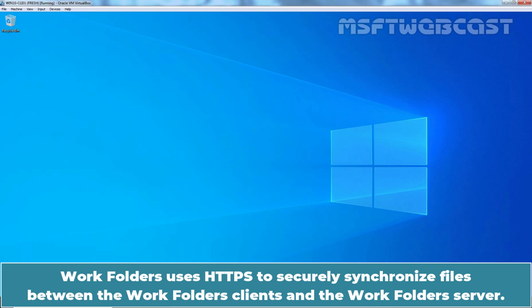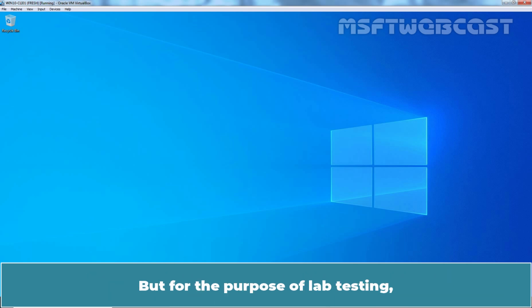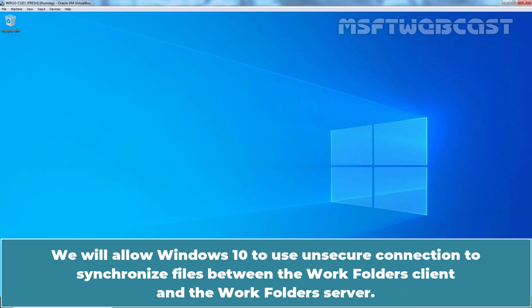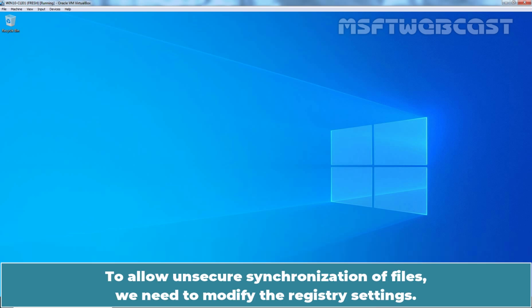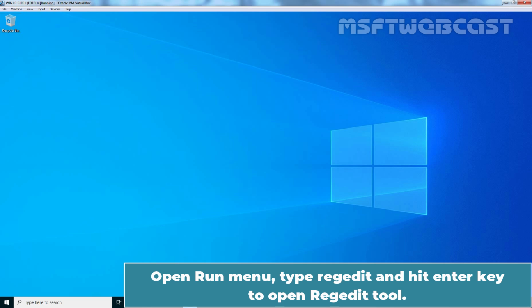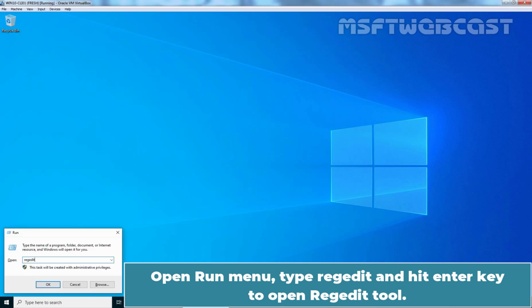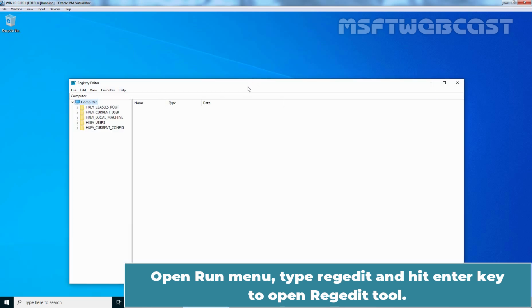Work folder uses HTTPS to securely synchronize files between the work folder's clients and the work folder's server. But for the purpose of lab testing, we will allow Windows 10 to use unsecure connection to synchronize files between the work folder's client and the work folder's server. To allow unsecure synchronization of files, we need to modify the registry settings. Open Run menu, type regedit and hit Enter key to open regedit tool.